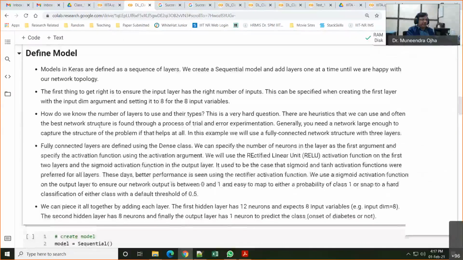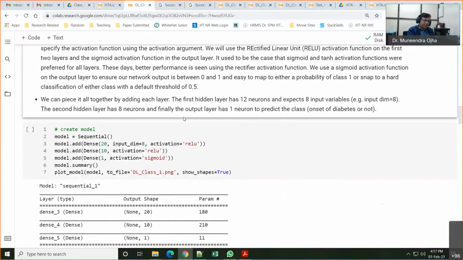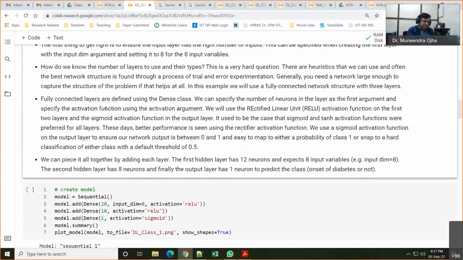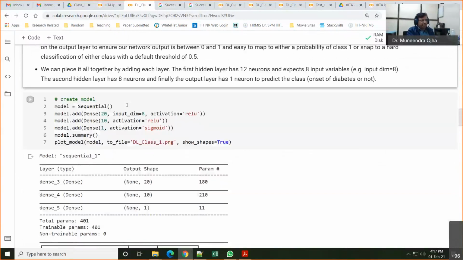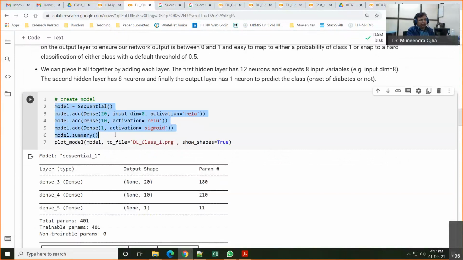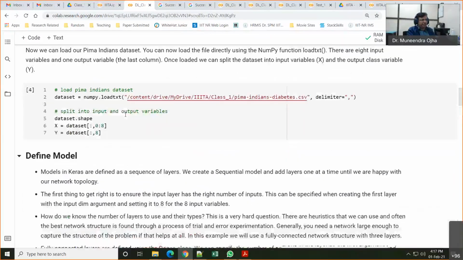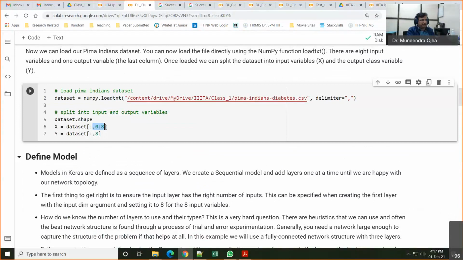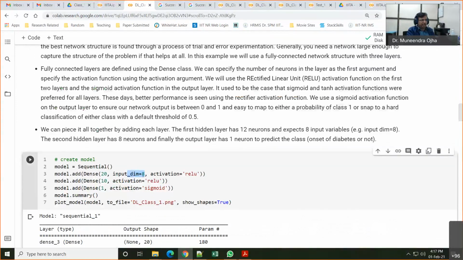Now you have defined the model. Depending upon whether you know deep learning or not, this could be useful to you, but I'm not getting into detail of that. The basic idea is it's a very basic neural network having two hidden layers and one output layer. The first hidden layer has 20 neurons. Input dimension is 8 because I have 8 features in the dataset. Activation function is ReLU.